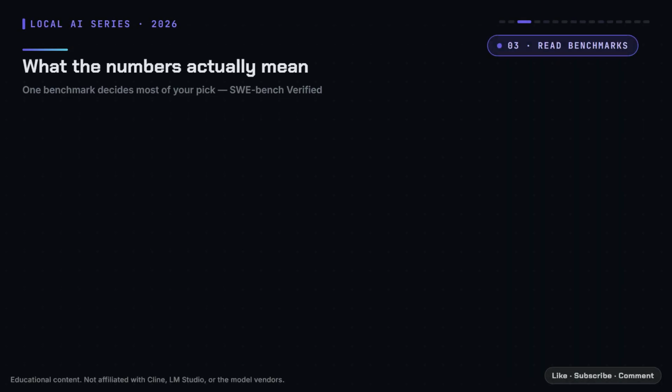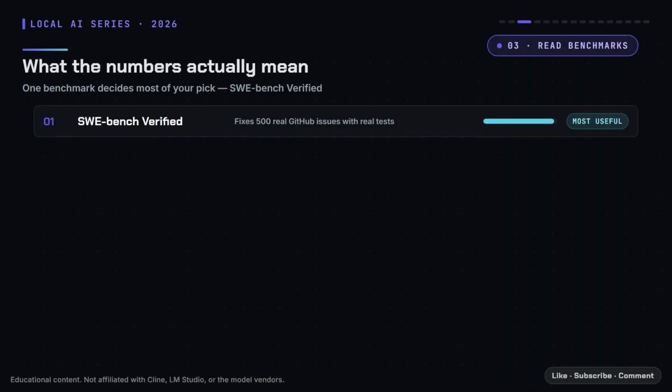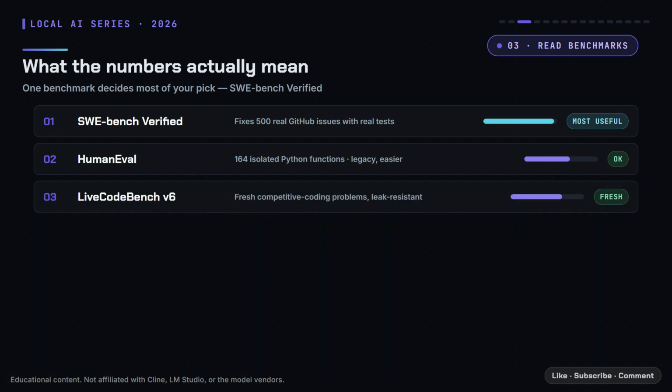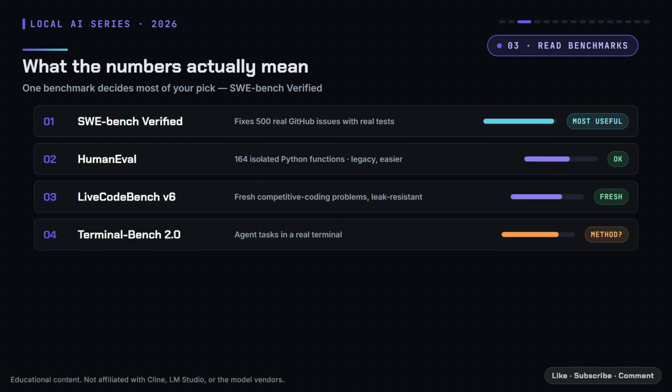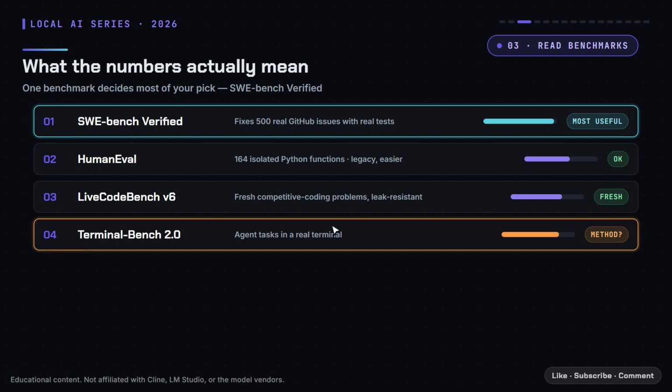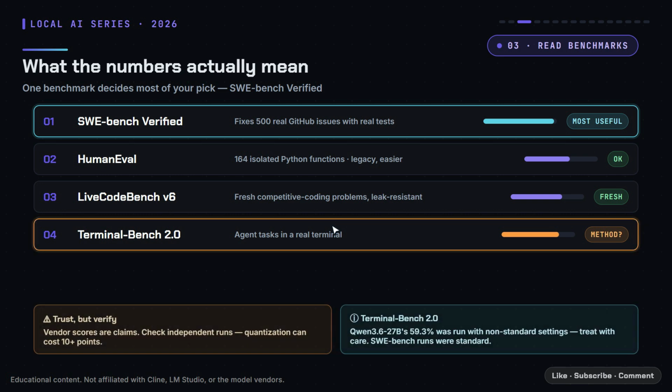Before picking, learn to read the scoreboard. SWE-bench Verified is number 1. 500 real GitHub issues fixed and tested. HumanEval is older and easier. LiveCodeBench is fresh and leak resistant. And Terminal-Bench, take it with a grain of salt. One vendor ran it with unusual settings. Trust independent runs, not marketing numbers.